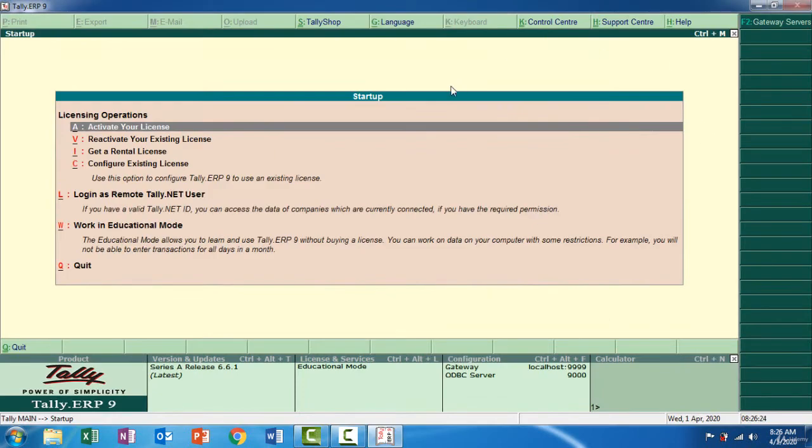Then you can see the first setup is license operation. So first activate your license. If you have the license, you can enter the license and activate. And now I'm going to work in educational mode. If you press work in educational mode, you are able to learn the Tally software, but with some restrictions.